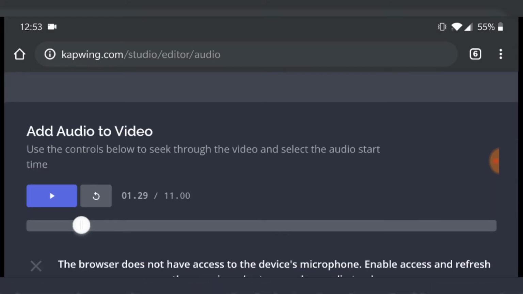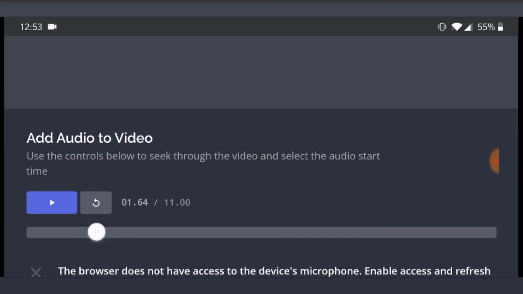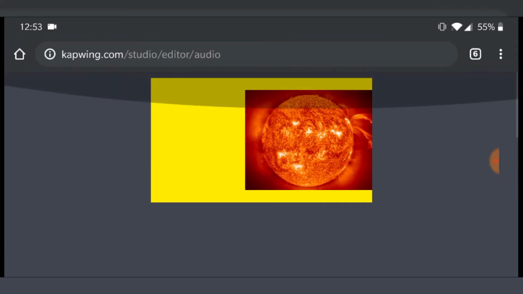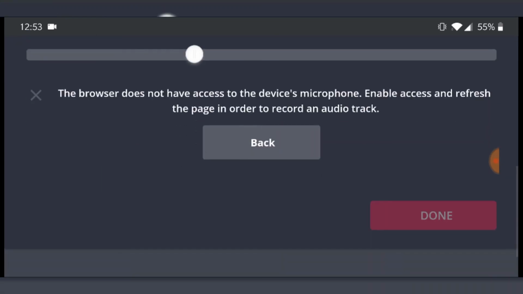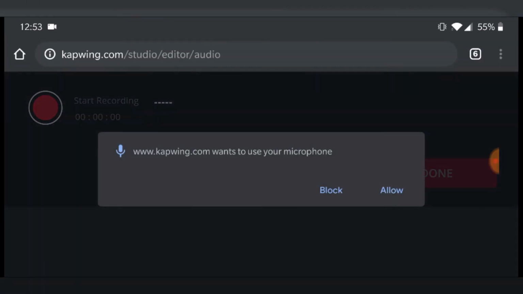But you do want to be aware that when you record audio, it will go over all the slides and it will just cut off. So if I record 20 seconds of audio and have a 5-second presentation, it's only going to play those 5 seconds.